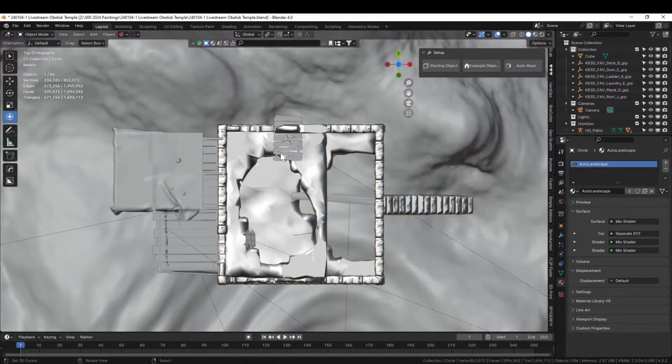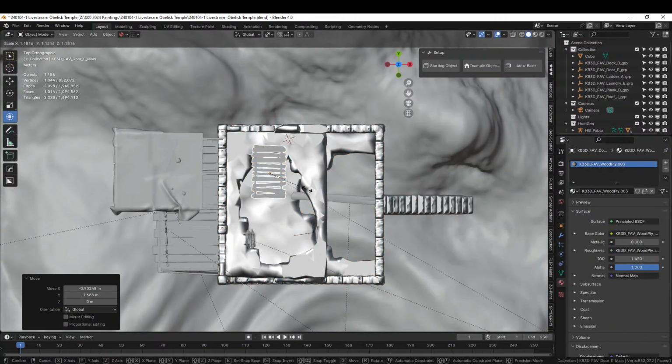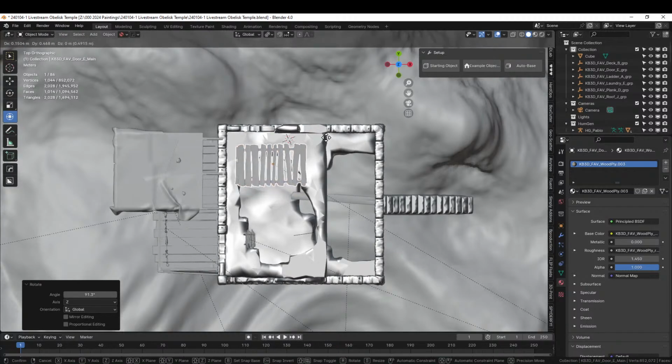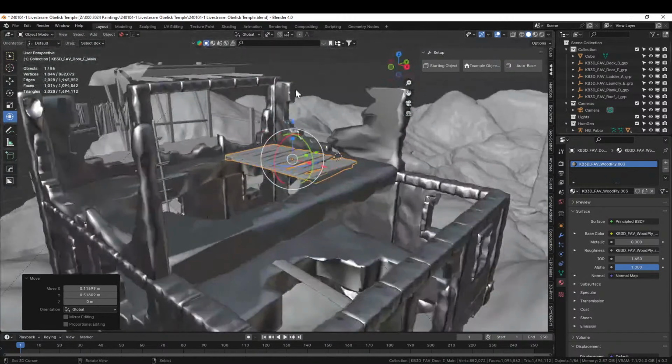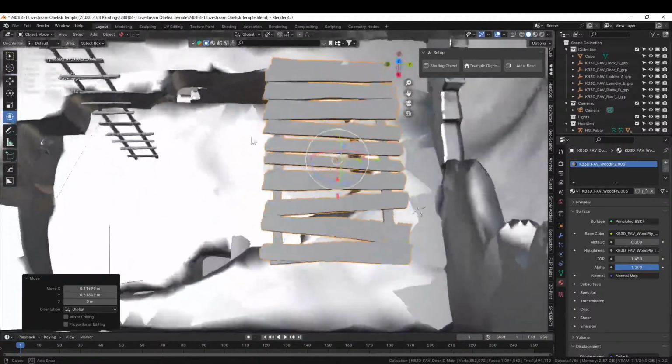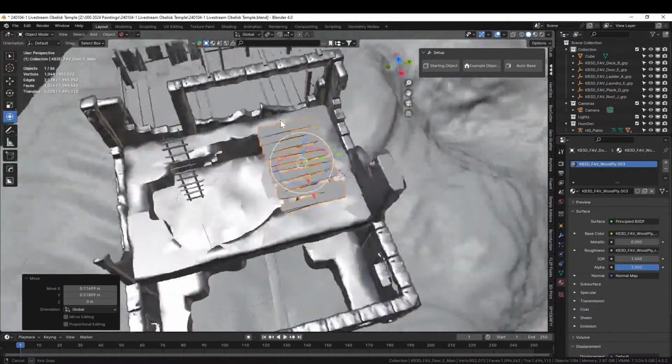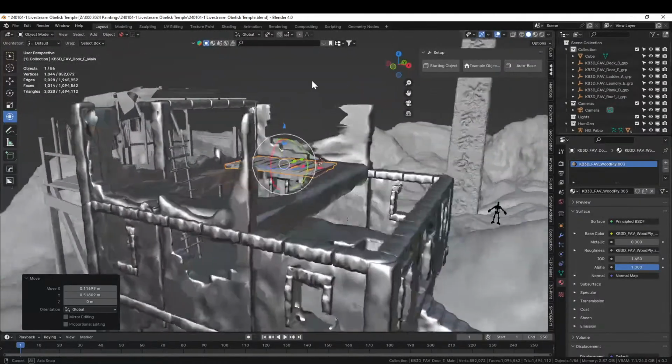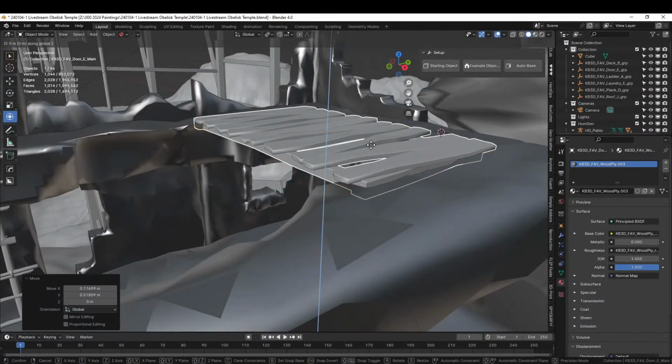Where are the rabbits? There's got to be rabbits in the asset library. Yeah. Okay. Now that's cool. Dig in that.